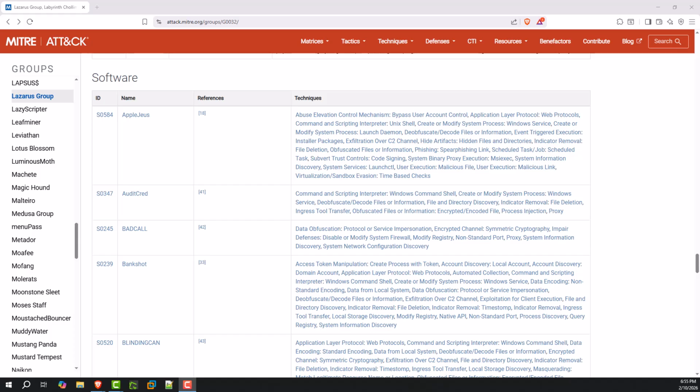Scrolling past the techniques used section, we find the software section, which catalogs the specific malware and toolsets linked to the threat group. This is where the threat intelligence becomes highly granular. By analyzing these toolkits, you can identify patterns in how Lazarus automates their attacks. Clicking into the specific piece of software provides a deeper dive into the functionality, allowing you to map out the exact footprint that malware leaves behind on a system.